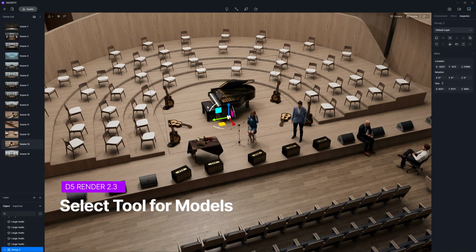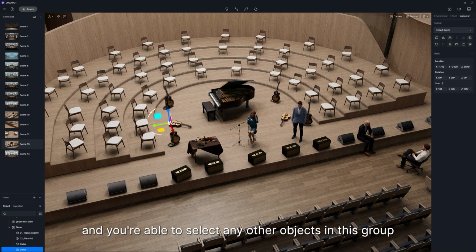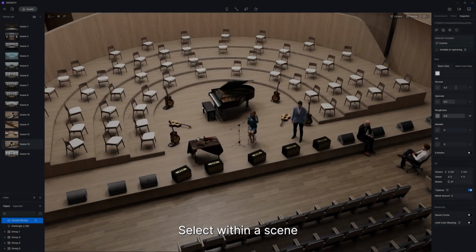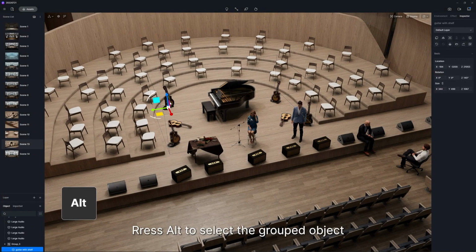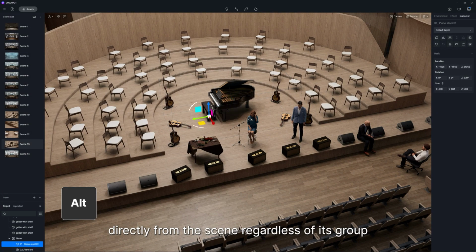Select within a group. Double-click on an object in a group, and you're able to select any other objects in this group with the following clicks. Select within a scene. Press Alt to select the grouped object directly from the scene, regardless of its group.